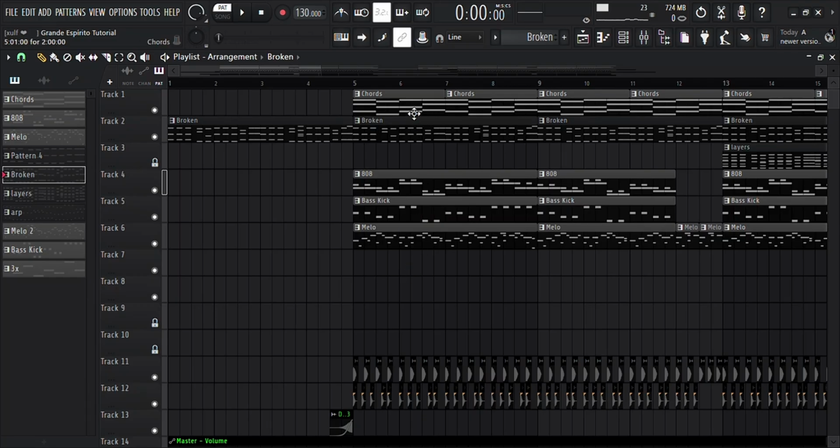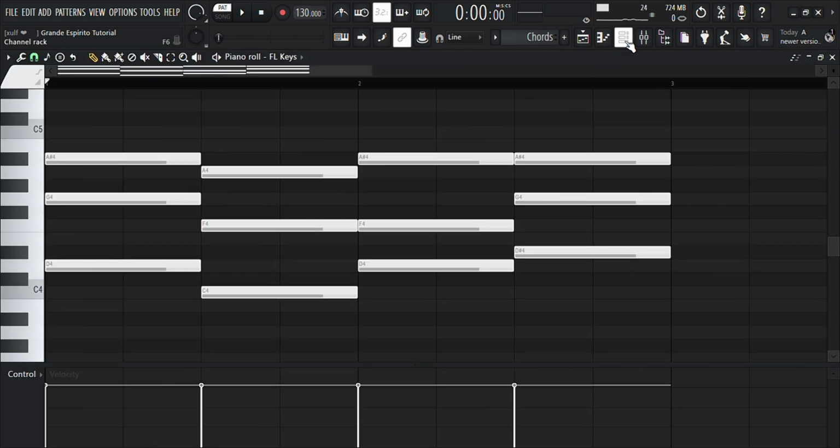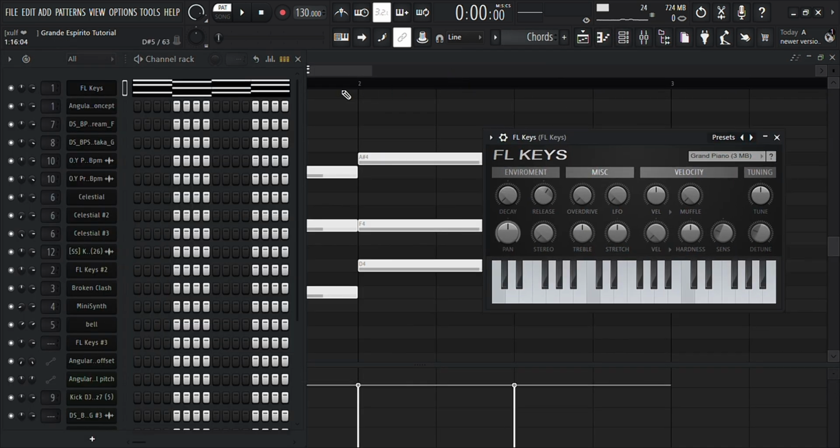Create some basic chords to get started. This will be the foundation and root note of our melodies. Use the default FL Keys plugins for this.